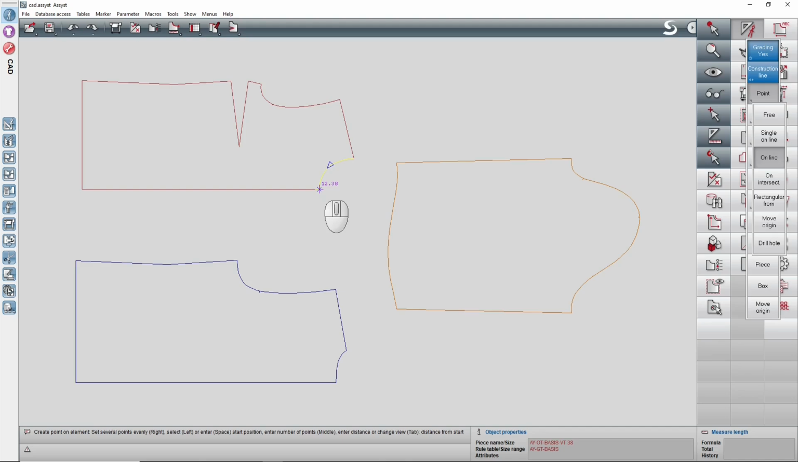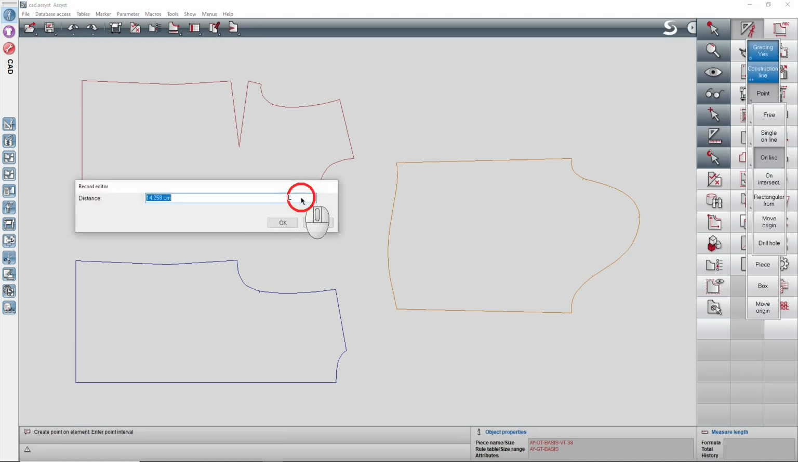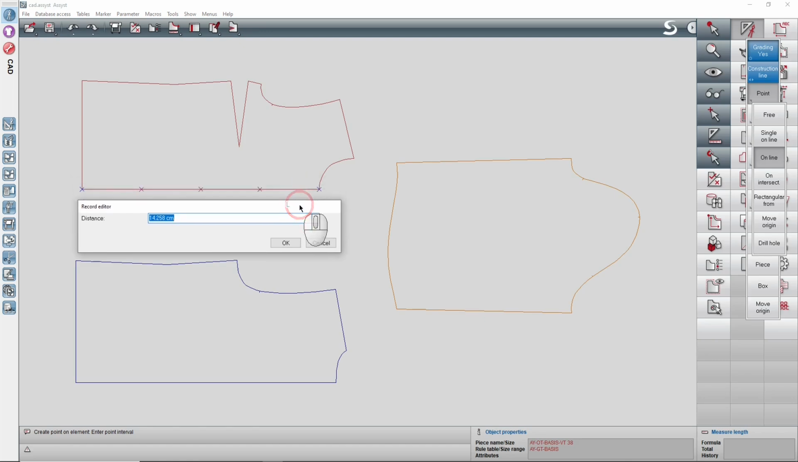Position the cursor exactly on this point, but before clicking, ensure that the correct line is highlighted. If it is not the case, use the function key F4. Click on the point. Then you can click in the direction where you want to get the points created. If you accept the distance which is displayed on this window, the points will be equally spaced on the element, like the small crosses displayed on screen.